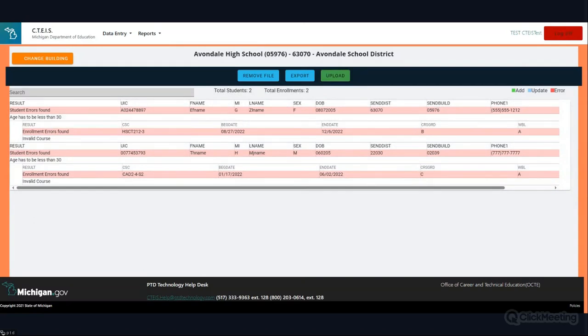As you see, there are errors found within this particular document. Again, my UICs are not valid, so I can't import courses on this training site with my credentials. But you want to make sure that all of your information is accurate. You want to make sure that the courses are accurate. You want to make sure the date of birth is right, because right here in this example it is saying age has to be less than 30. According to my date of birth and the information that I have in here, it's not accurate.